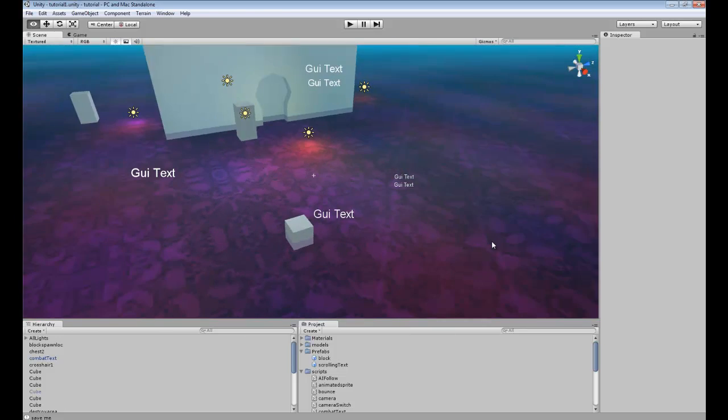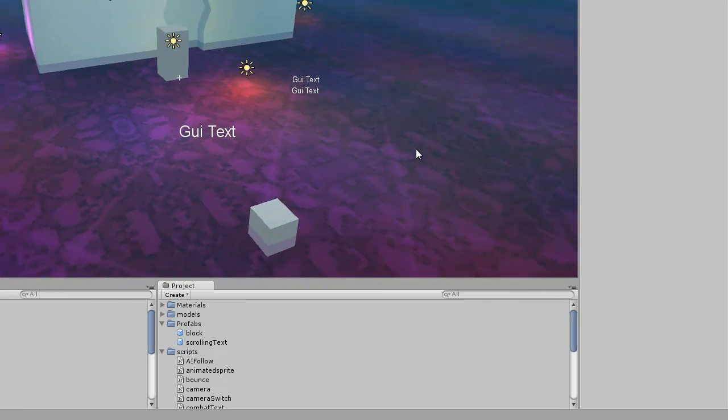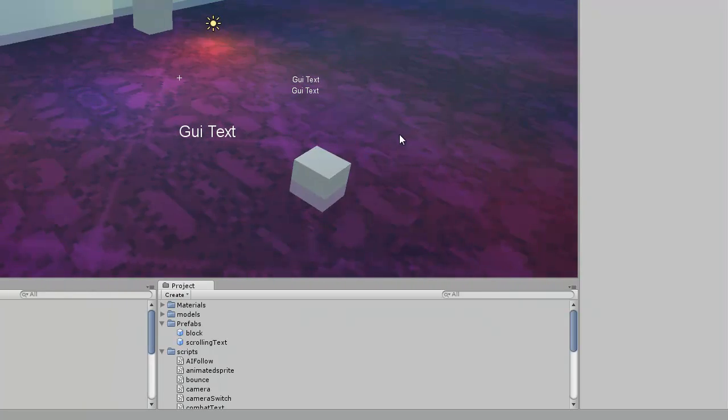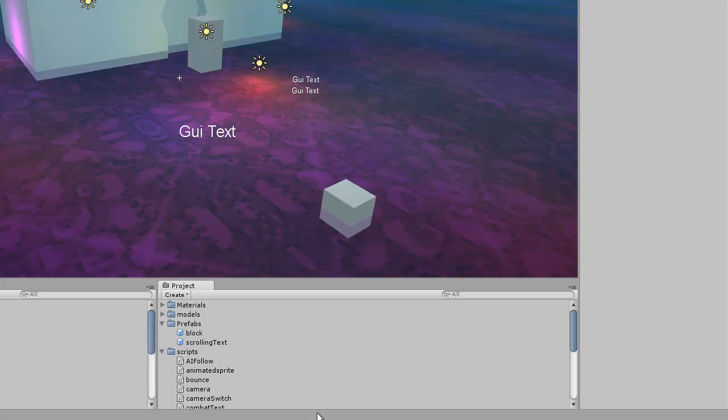Hey guys, in this tutorial I'm going to be going over how to create scrolling combat text for your game. So if you want text to display on screen and fade out after you deal damage or heal or anything like that, you can do it with this.